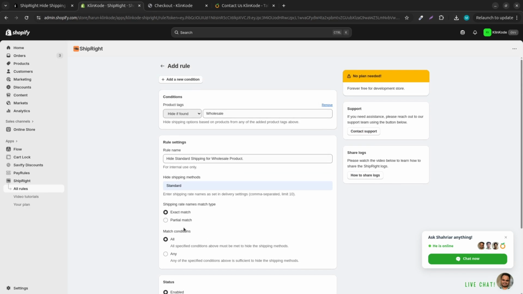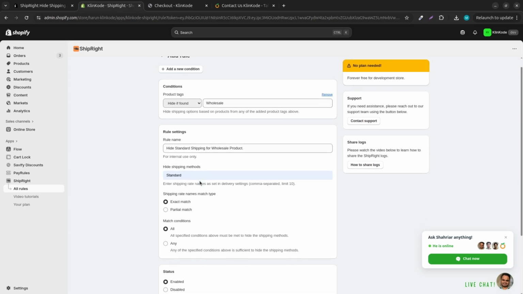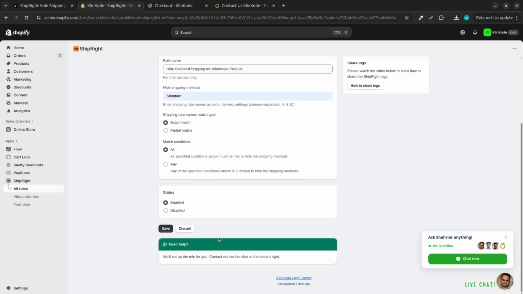This setup ensures that if someone adds a product with the Wholesale tag to their cart, the Standard Shipping option will be hidden. Finally, click on the Save button.